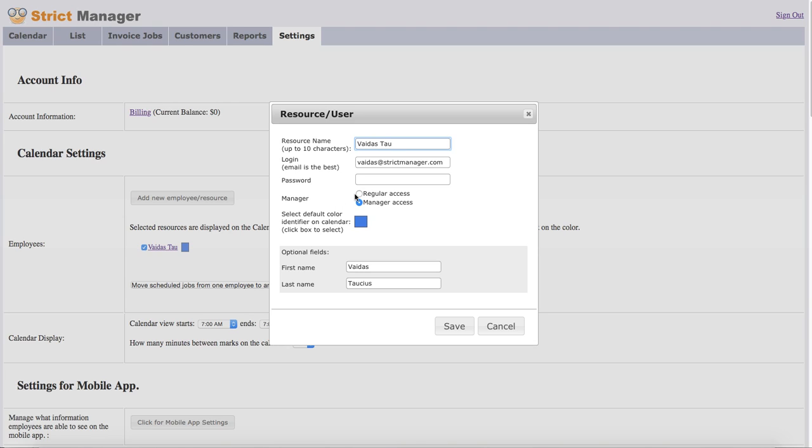Regular access for an employee is they are able to access schedules and add comments for the jobs, but they are not able to do any other things. And employees will be able to access those scheduled jobs from their mobile apps, and that's basically what regular access is for. Right, we can change a color that future jobs would be scheduled under. You can change whatever color you want.